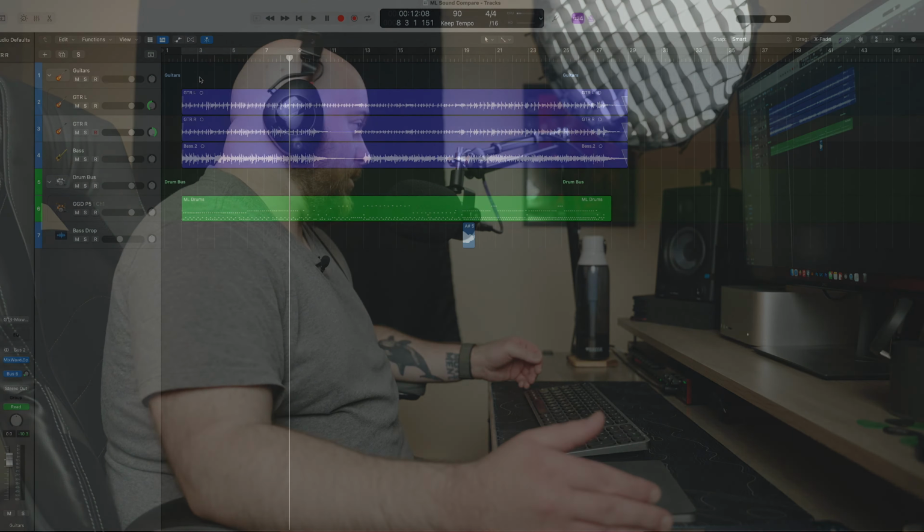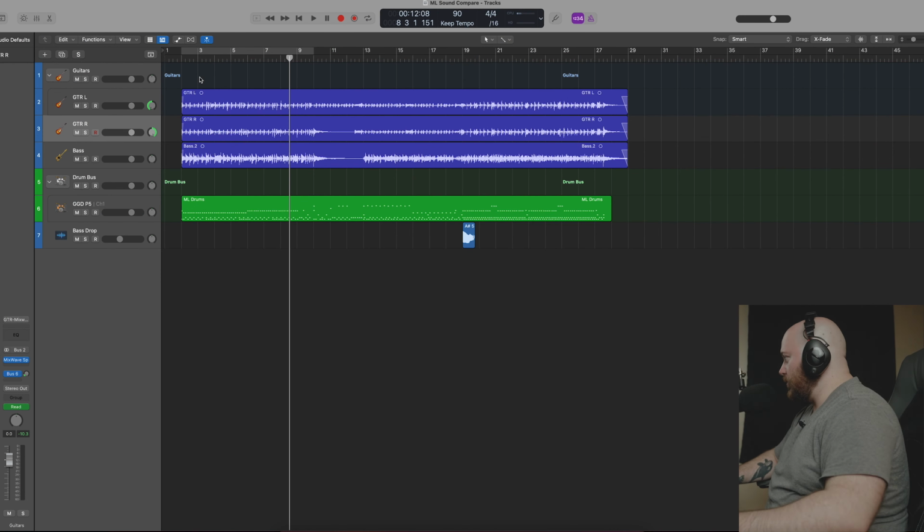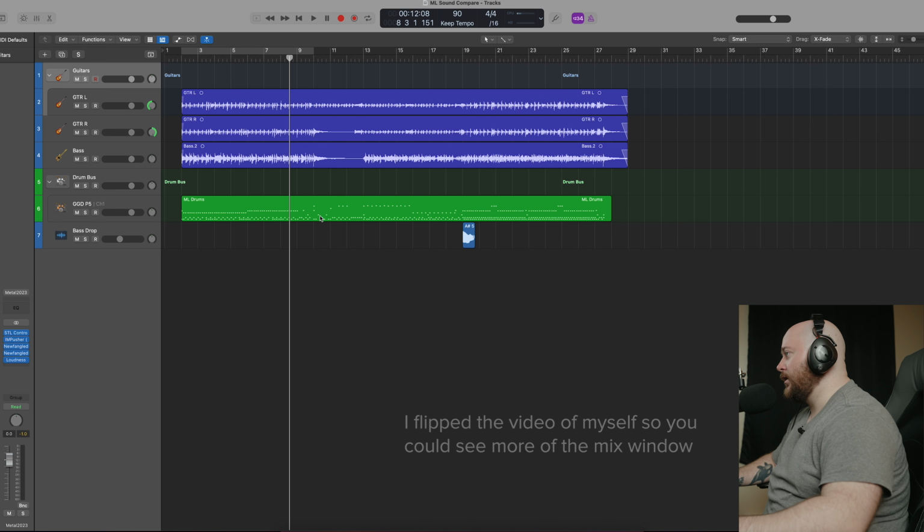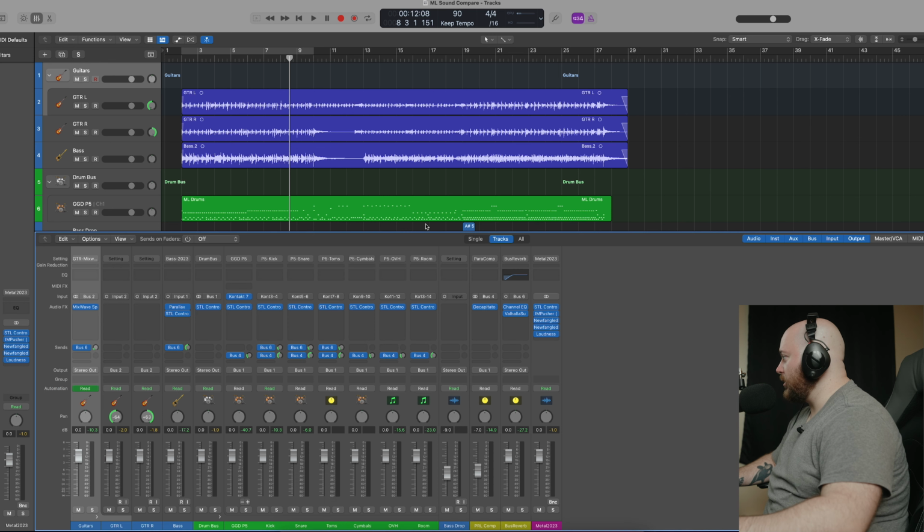And now we'll jump into the Logic session and do a quick mix walkthrough like I did in the last video. And then I'll come back here for my final thoughts at the end. So we're at the desk here. Let's get into it. This is our Logic Pro session. Same thing as last time. Same setup for the most part too. We've got guitars, bass, drums. And then let's just go through this top to bottom, starting with guitars.